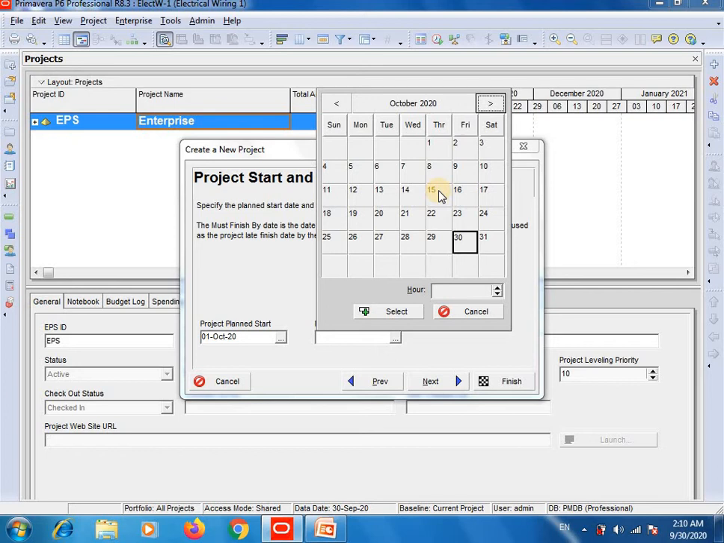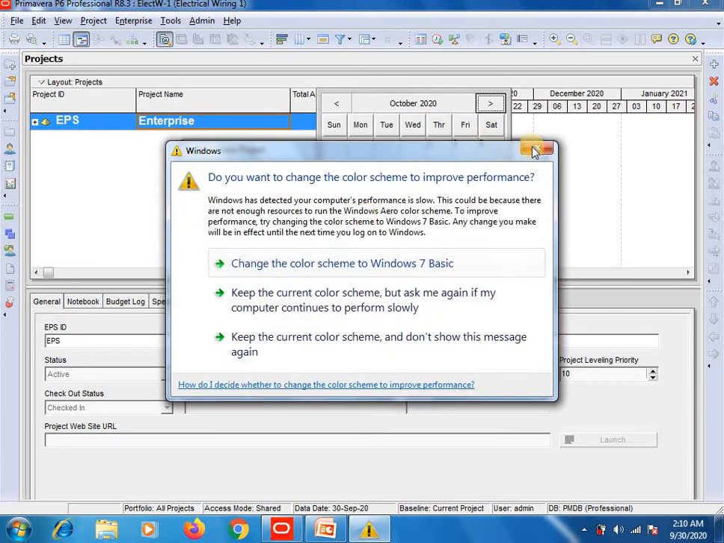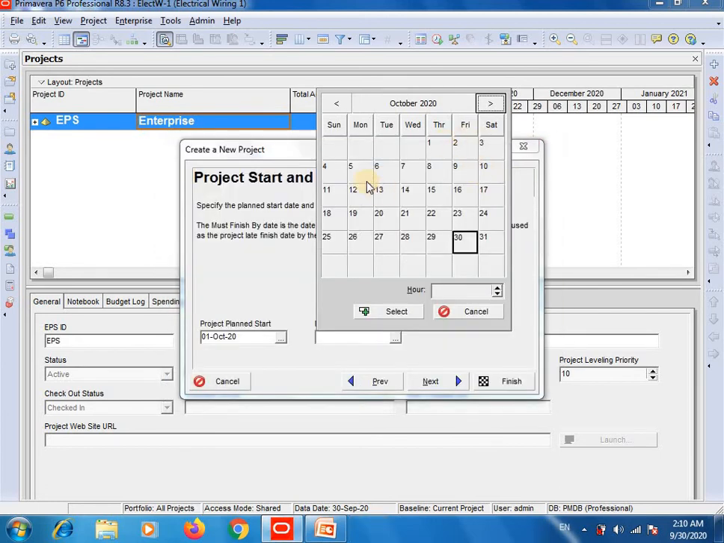But remember, we will exclude holidays, and holidays are Saturdays and Sundays. So start counting 1, 2, 3, 4, 5, 6, 7, 8, 9, 10, 11, 12, 13, 14, 15, 16, 17, and counting this excluding Saturdays and Sundays. So as per our calculation, the project finish date will be 6th of January 2021, excluding holidays.